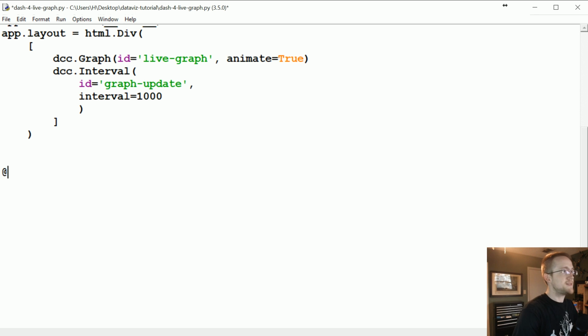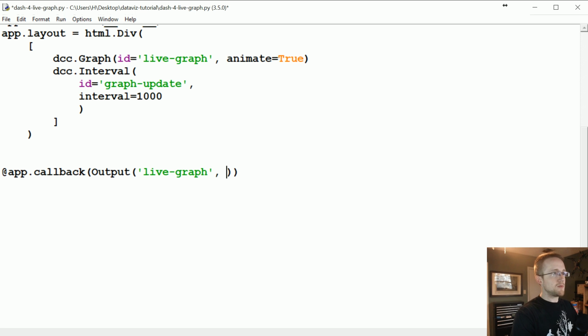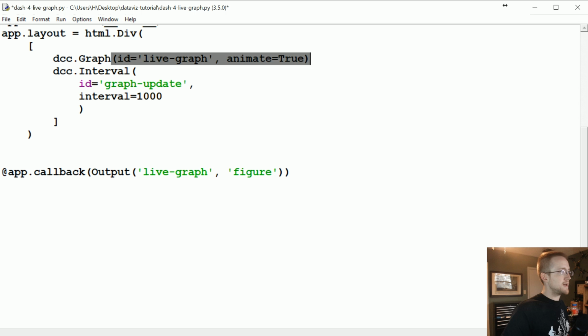So what we're going to say is at app.callback. And so we're going to make a callback here, and we're going to say the output. The output is this live graph, right? We want to update this live, whatever has the ID of live graph. Now this time though, we don't want to just update anything. We want to update figure. So again, this graph won't actually show anything until we pass figure into it.